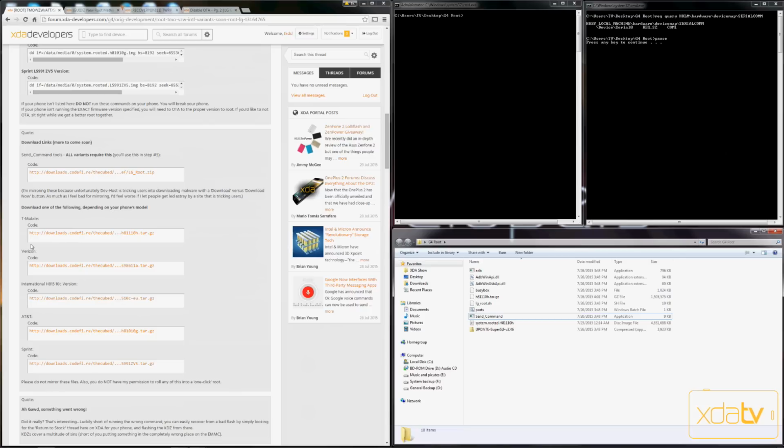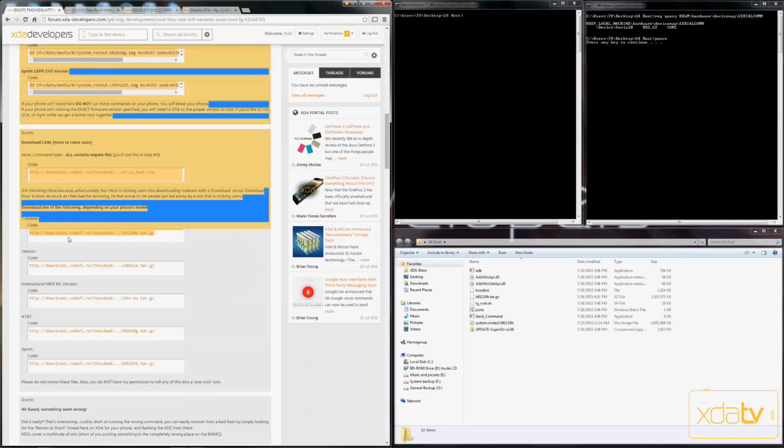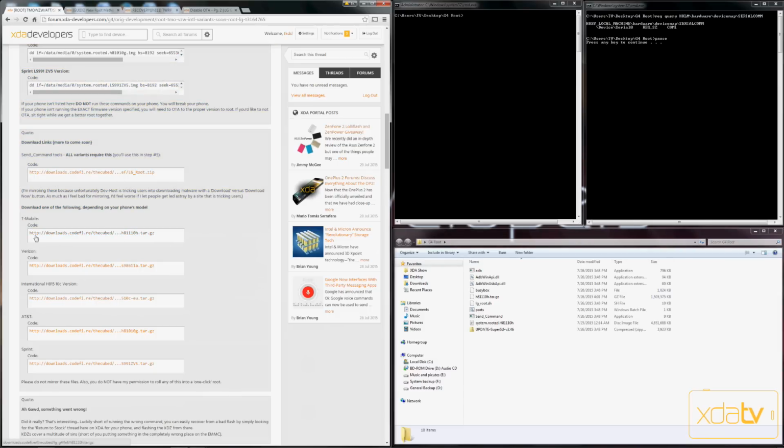The next thing we want to do is download the rooted system image that we're going to use for our device. Mine is a T-Mobile variant, so I went ahead and downloaded the T-Mobile version. Sorry for the color scheme here. If you are running Verizon, AT&T, or Sprint, of course, you download your own.